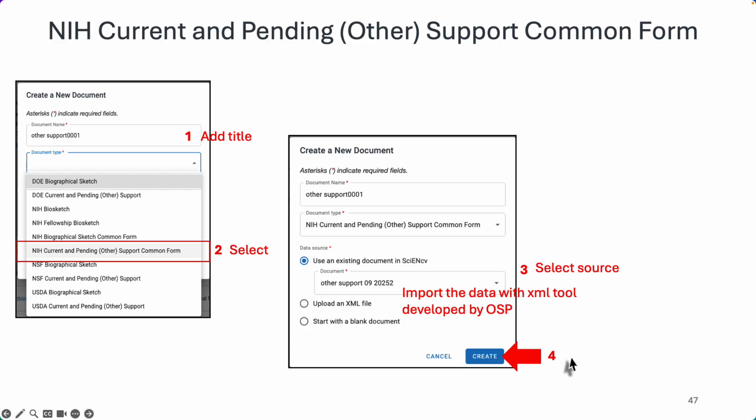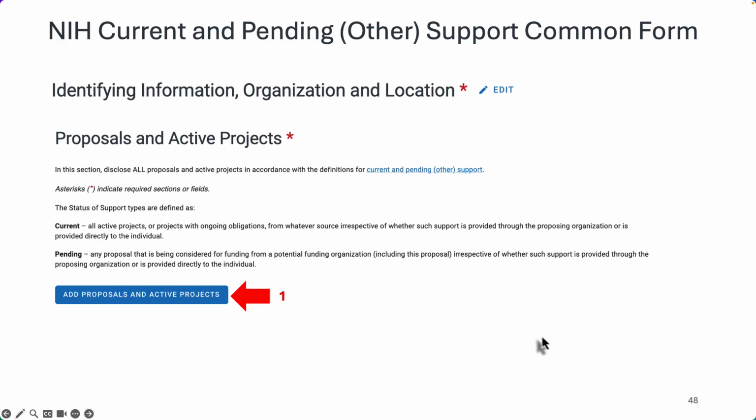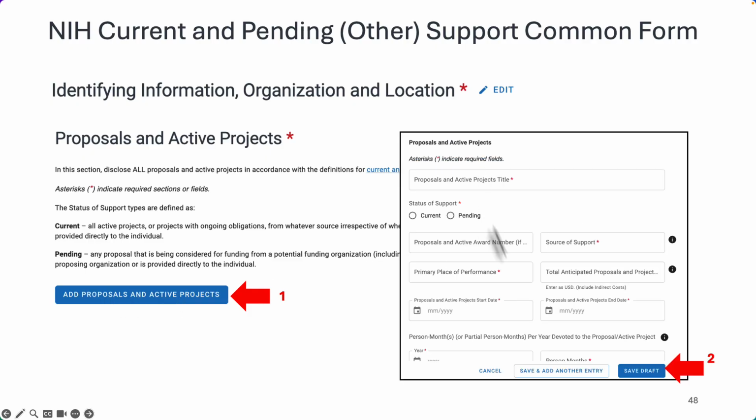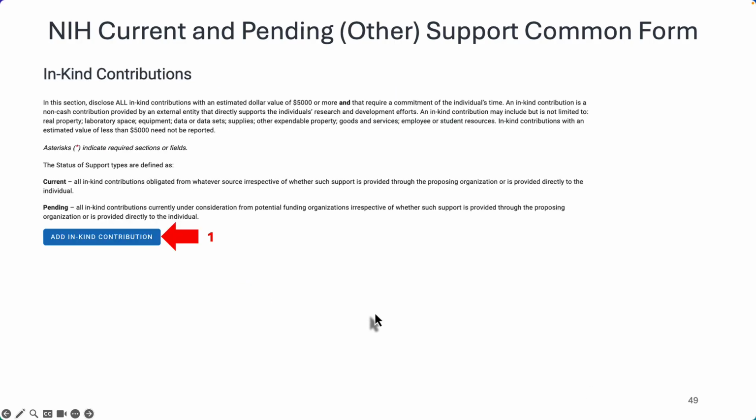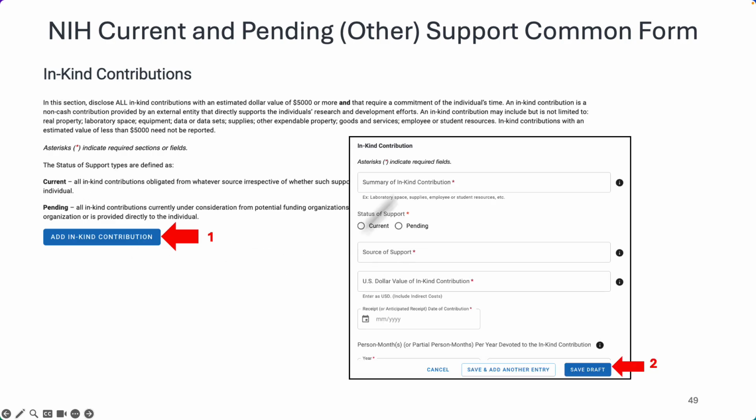Then you can click on create, and it starts creating the current and pending other support. If you decide to start from a blank document, click Add Proposals and Active Projects, and then start filling in the required information, and either save and add entries or save and continue to the next section. In-kind contributions, same: add in-kind contributions, fill the form, and continue once you're done.